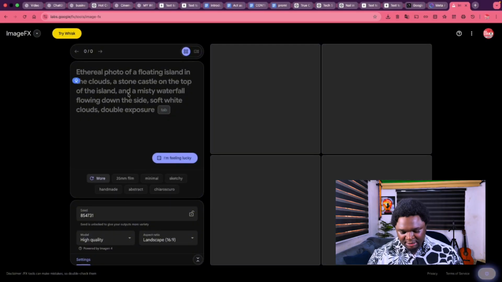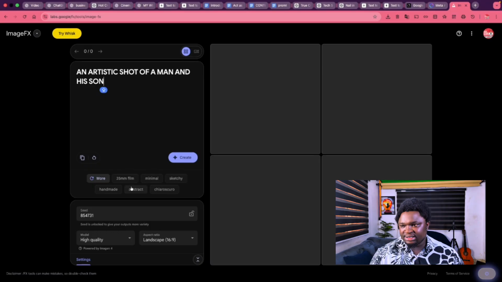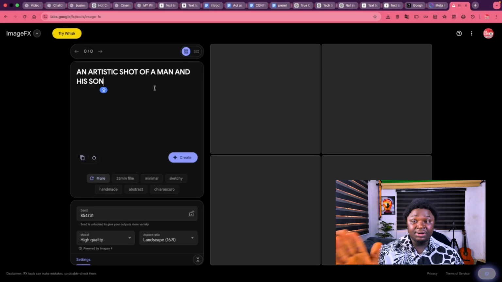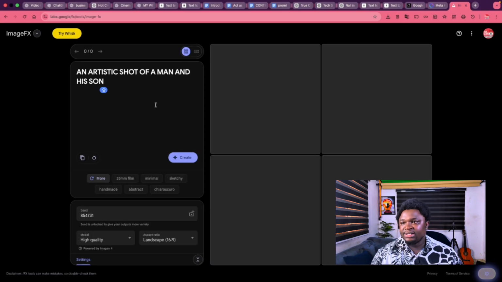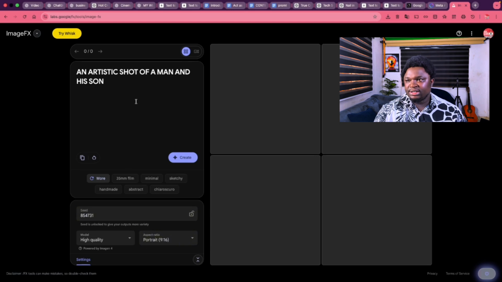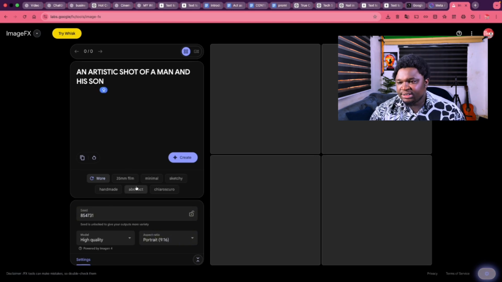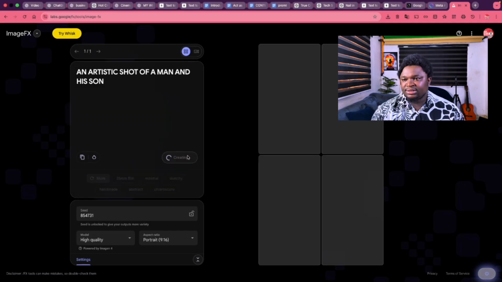Okay. So now let us paste the same prompt here. Now this also generates images. Image FX is to generate images. If an image is what you want to generate, you can use Image FX, right? So now you can see here. Let us put it on portraits, right? Portraits. Then I can come to minimal, no sketchy. Now you can see a different style. Don't worry. Let us use an artistic shot of a man and his son, right?